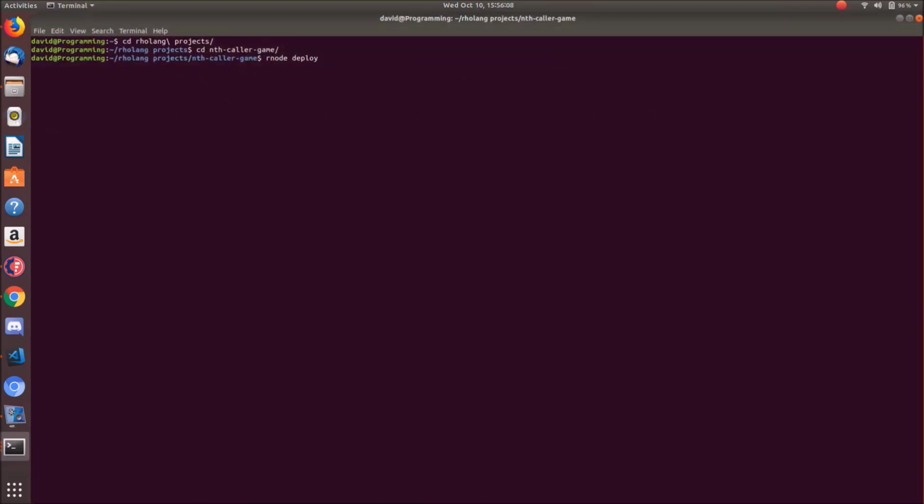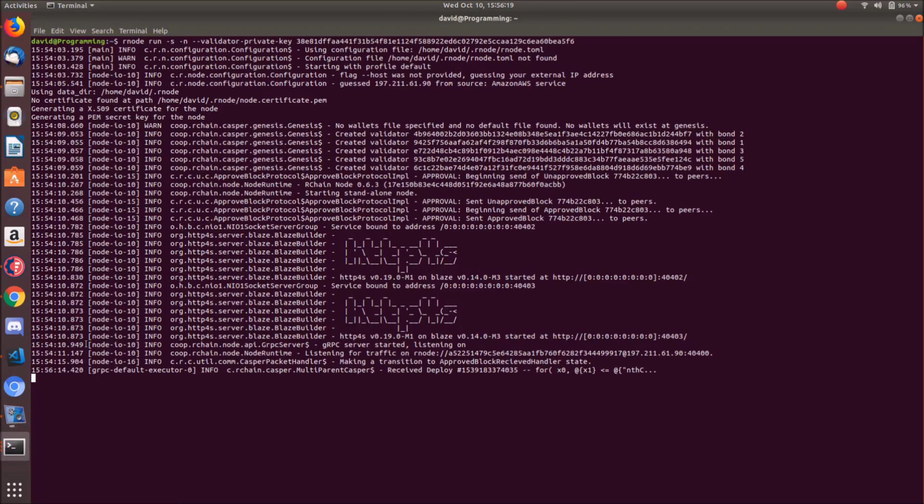Have our node deploy nth color.rho. So that's a success. So we're having a success. Okay, so we could see the deploy at the bottom.